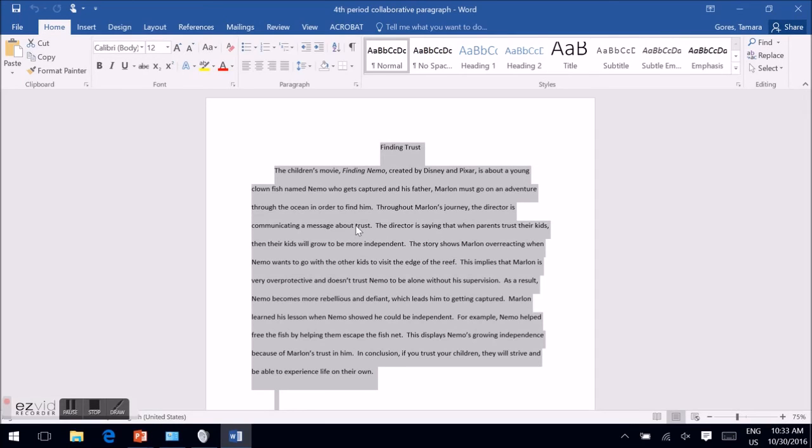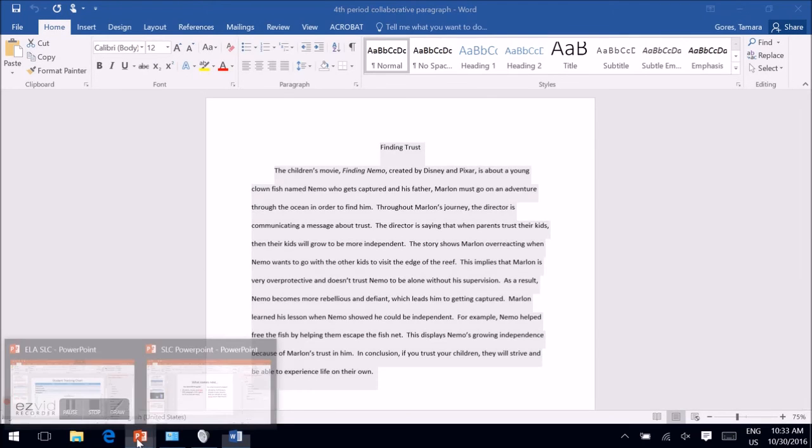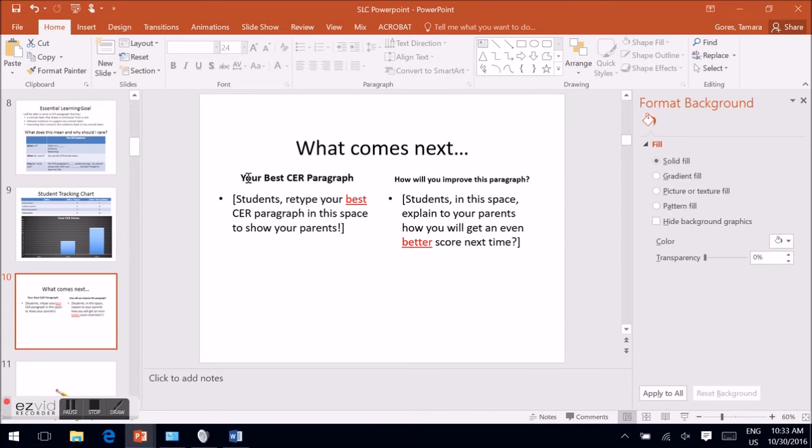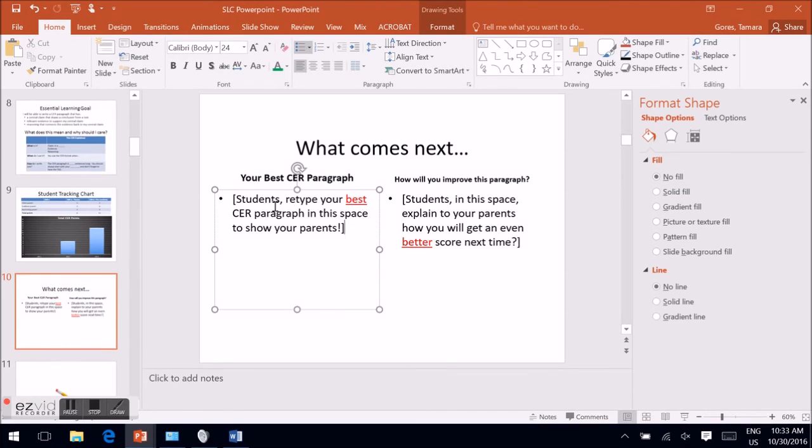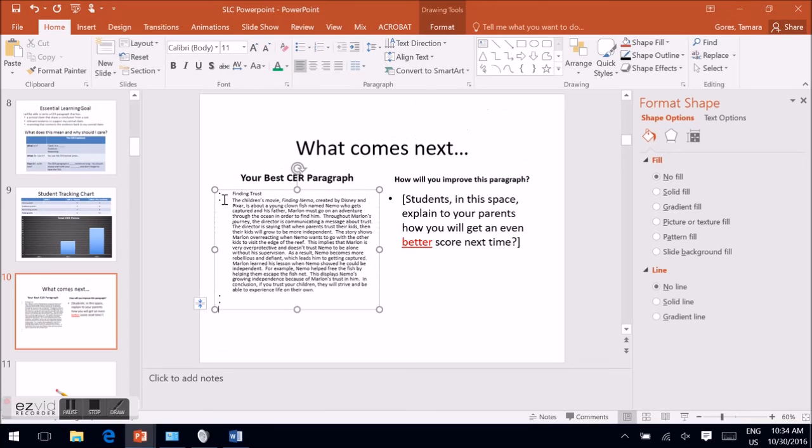So you do that by clicking Control A, and if you'll notice, Control A highlights the entire paper. So I clicked Control A, and now I'm going to click Control C. The C stands for copy. I'm going to copy that, and I'm going to go back to my SLC PowerPoint. And where it says your best paragraph, I'm going to erase all of this. And then I am going to click Control V, as in Victor. Control V, that's paste. And you'll notice that it makes it super teeny tiny so that the whole paragraph fits nicely into your box.